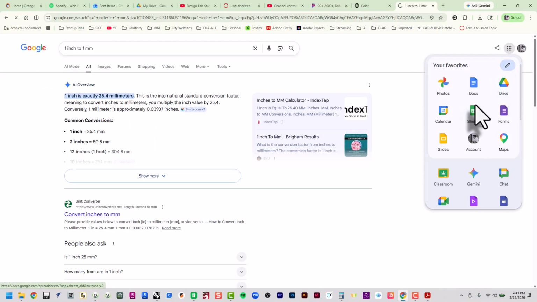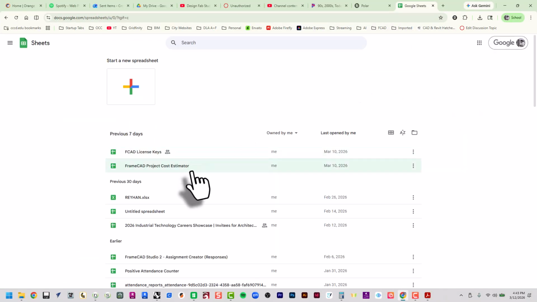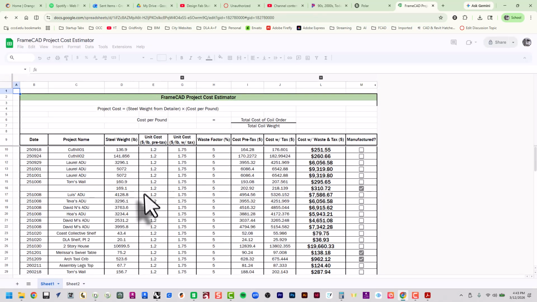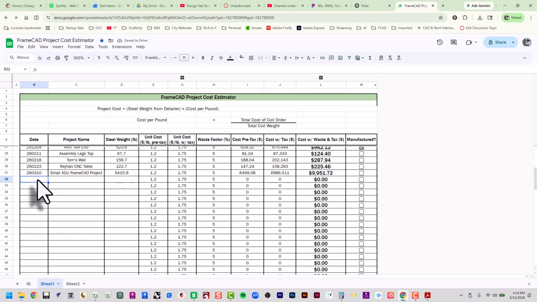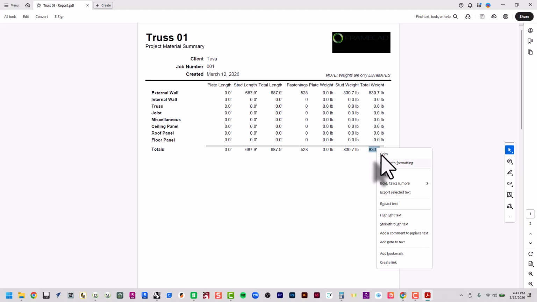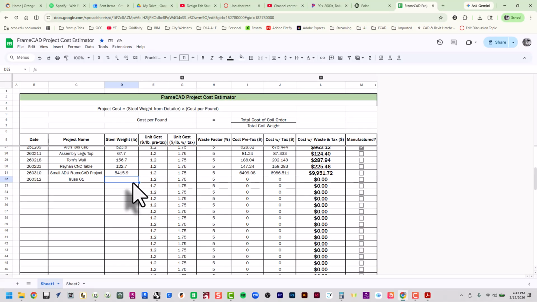I type in today's date. Paste my weight in right here. Looks like I didn't copy very well. 830.7. That's going to cost me $1,500 in total steel cost. Okay. And then of course I can print my drawings.